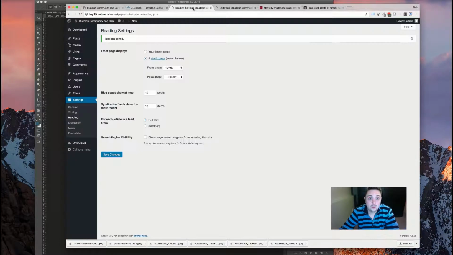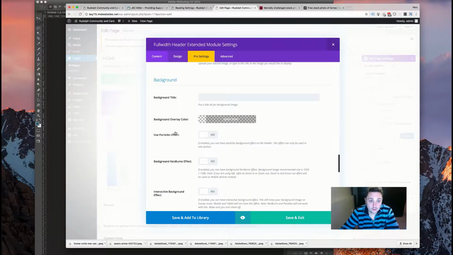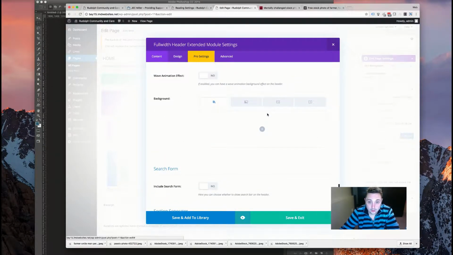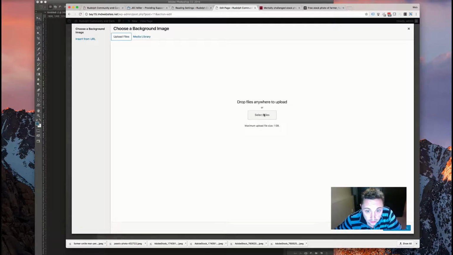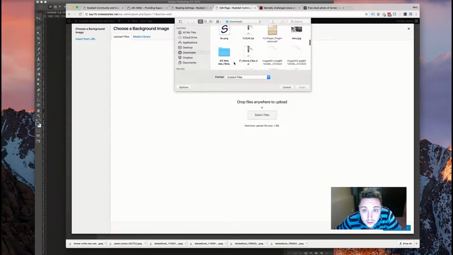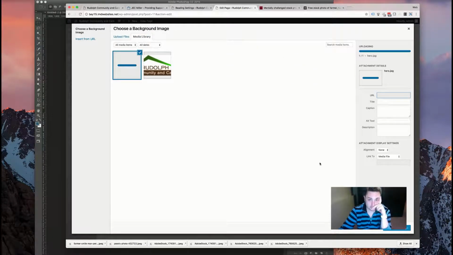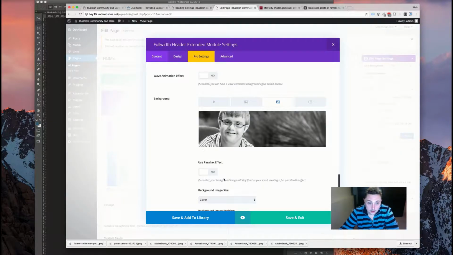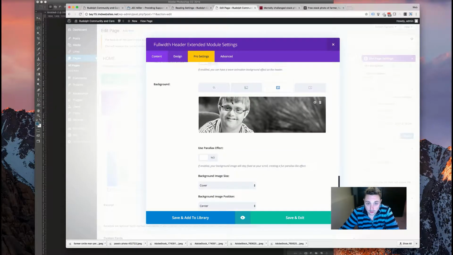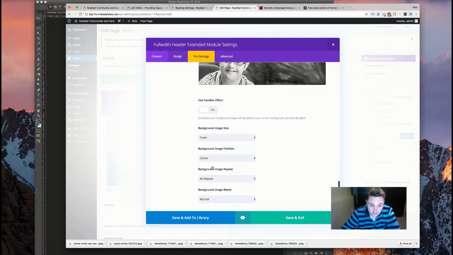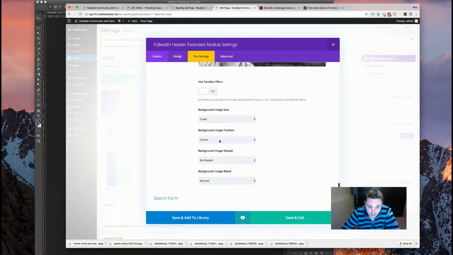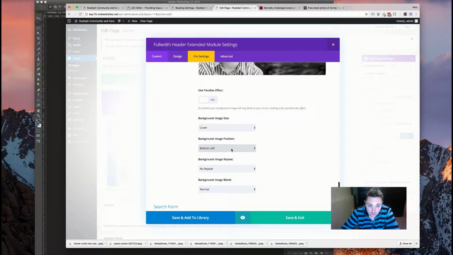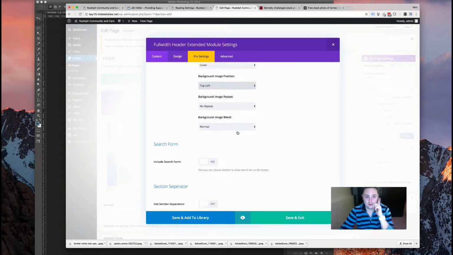Let's see here. So, in goes the background. Let's see, we don't want a parallax effect on this one. Let's center this at the bottom left, maybe top left. Okay.